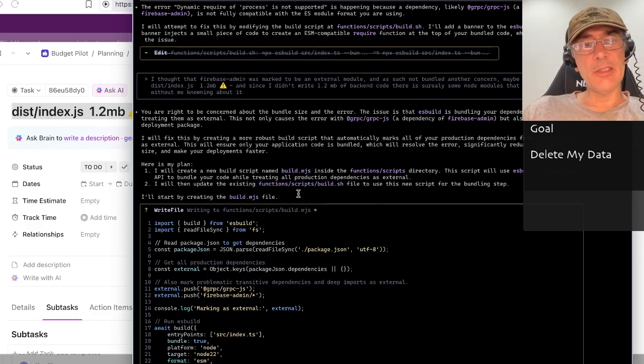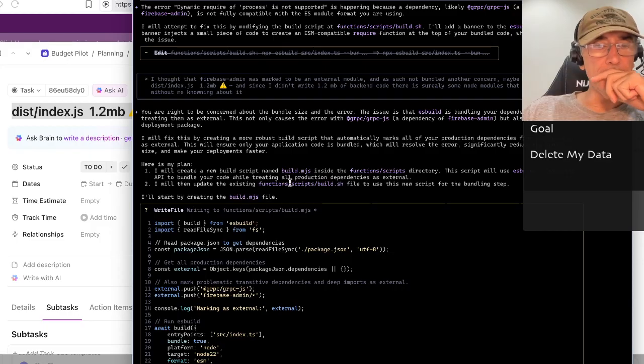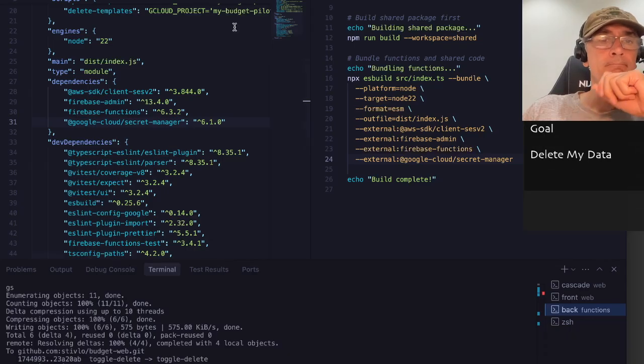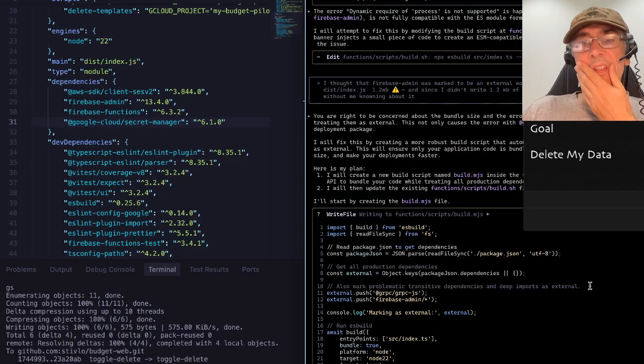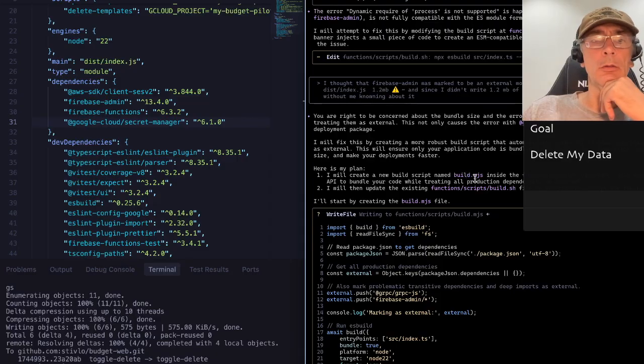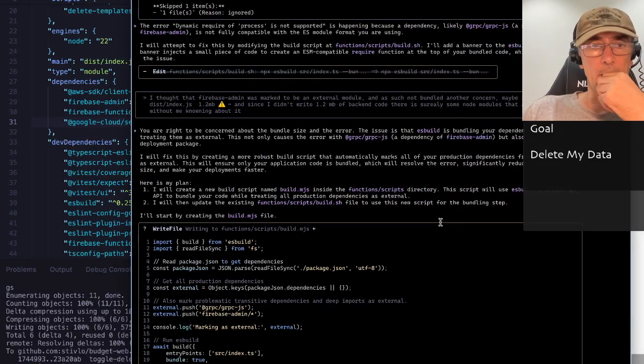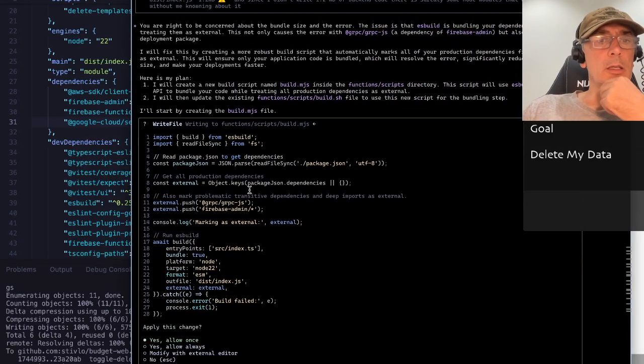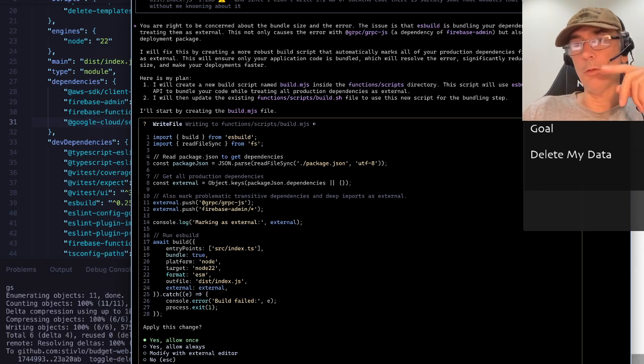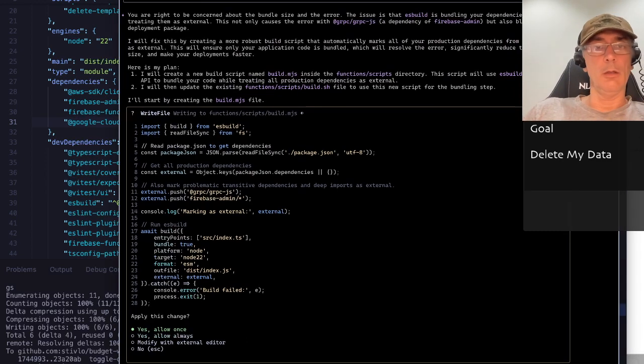So there is this build function in scripts, build.mjs and build.sh. So what does build.mjs do? I don't know. Let's open the build file. Maybe I'll understand more by reading this code. build.mjs.